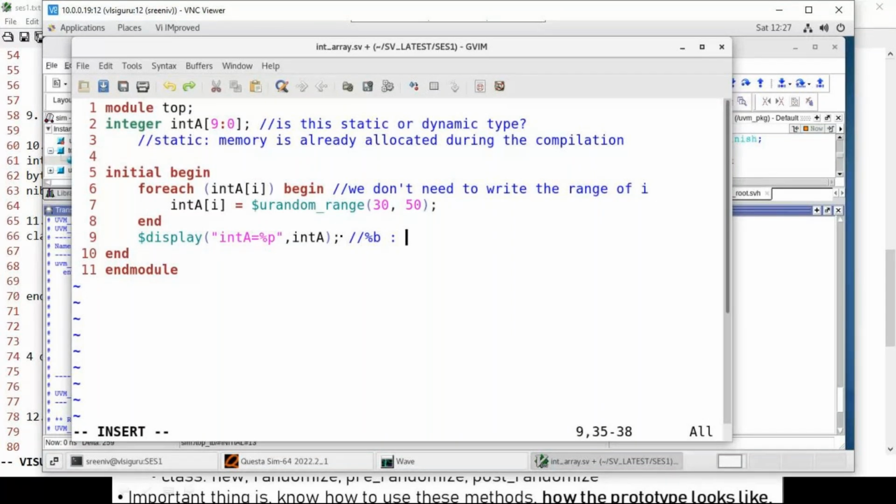Why do we use percentage %b? Can you tell me? For binary format printing, right? So percentage %h is for hexadecimal printing. The same way, percentage %p is used for packed printing.